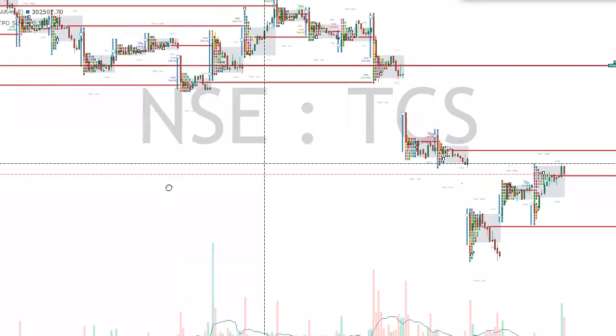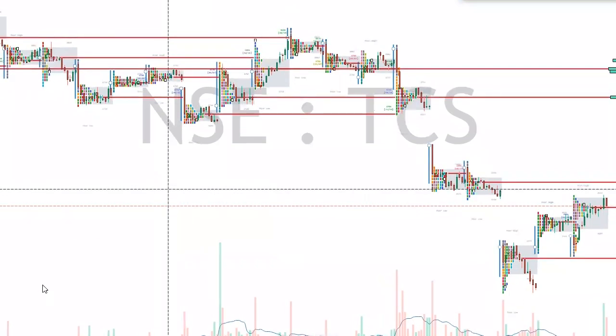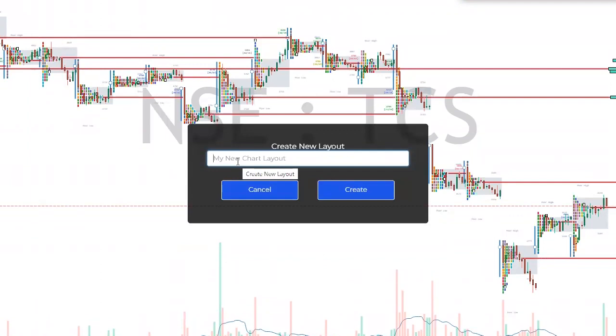Suppose I want to save this market profile chart. So I'm going to go save, create new layout. Now this will create a permanent chart on our cloud, on GoCharting Cloud. So let me call it market profile.